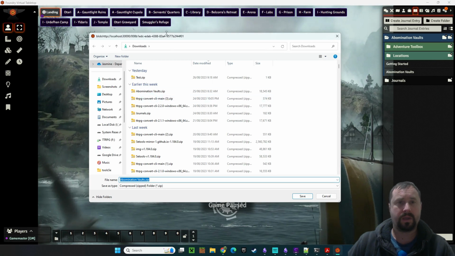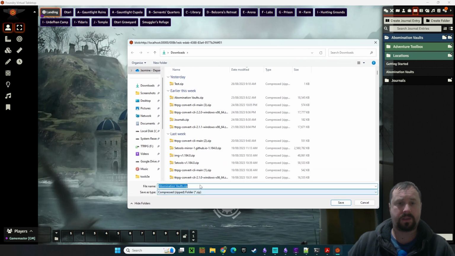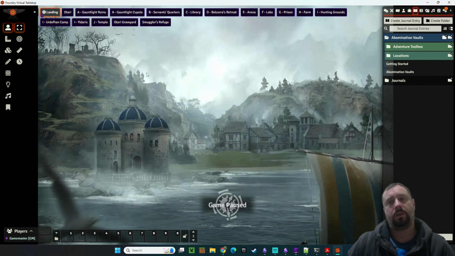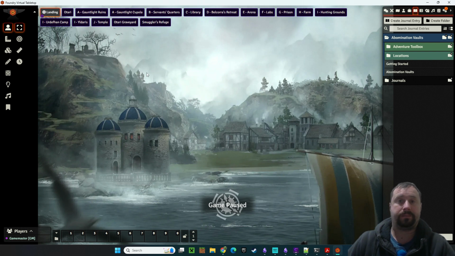It does its thing. We can then save that. It's going to go into my downloads, and I'm just going to save that with an _new. Alright, done. That's it. How easy was that?